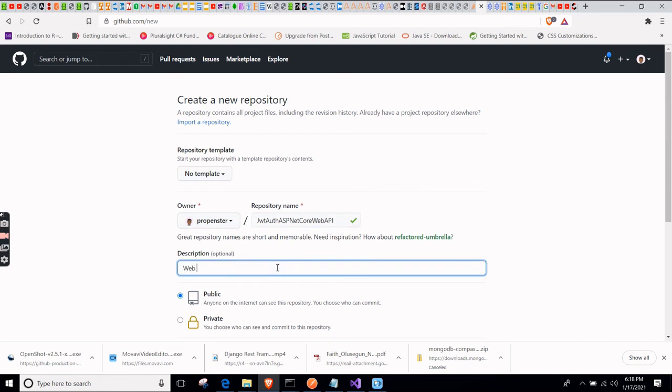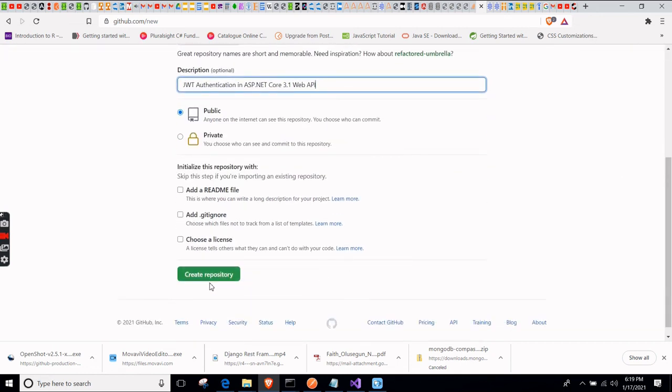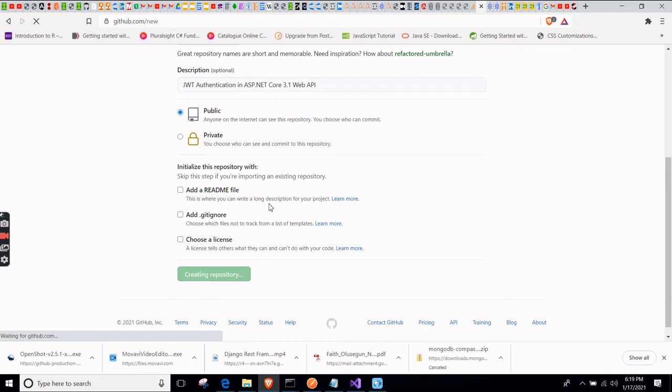Web API, JWT authentication in ASP.NET Core 3.1 Web API. Okay, so I'll create the repository.